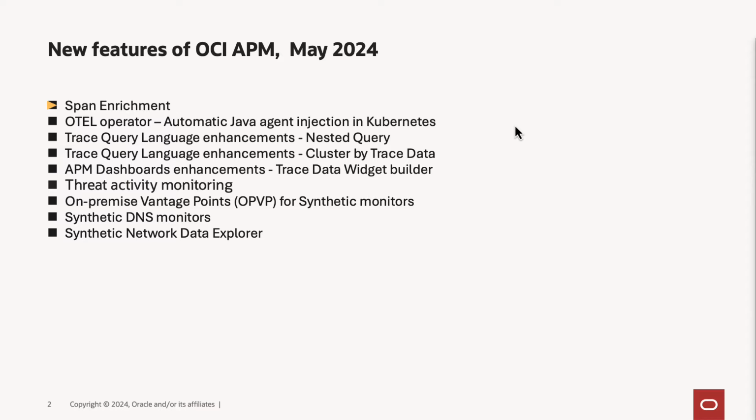With span enrichment, you can drastically enhance spans. You can add custom attributes or edit existing ones, making them more meaningful when analyzing your application. We also released the OpenTelemetry operator for Kubernetes, which automatically injects the APM Java agent into your Kubernetes cluster. While we already have a few methods to achieve this, this feature offers a quicker and easier way to deploy that Java agent in a Kubernetes environment.